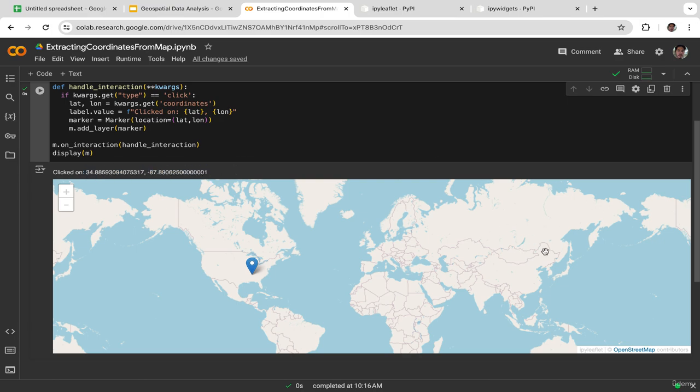Let's try one more time. I'm going to click here. As you guys can see, here is the new coordinate. Here is the latitude and here is the longitude. Very cool. I think that's it. That's all you need to know.